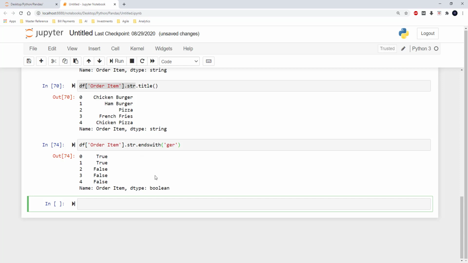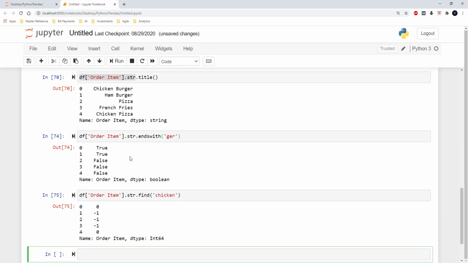And I can use the find method to actually find out the position of certain alphabets within the column values. In order to do that, I am just selecting the same column order item, and within str I am using the method find, and here I am giving the value chicken. I am finding for chicken, and when I run this piece of code, you can see that the output is 0, -1, -1, -1 and 0. So it just searches for chicken in the output.